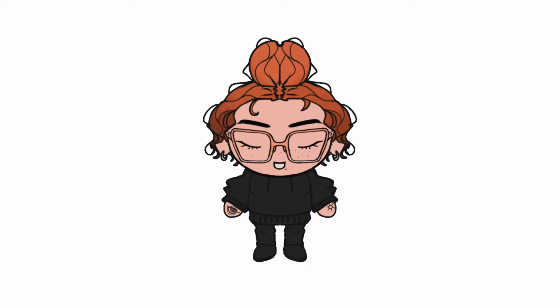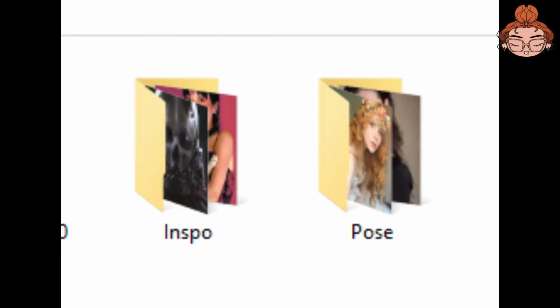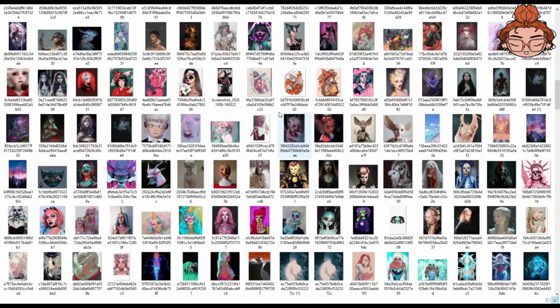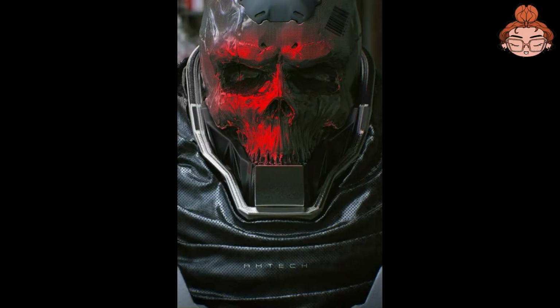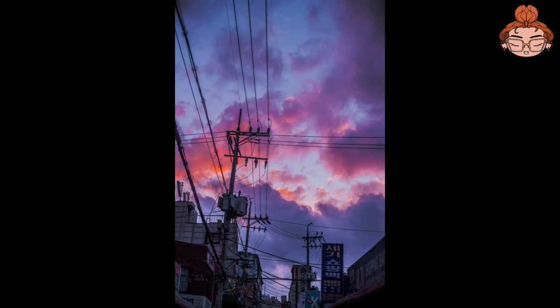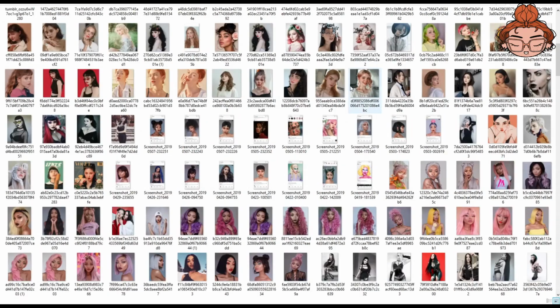I split these photos into two folders: first, inspiration, and second, poses. In my inspiration folder I keep everything visually interesting. I feed my brain with that folder. It could be an interesting skull, a cool color sunset, whatever it is. In the pose folder I keep anything that I like anatomically.